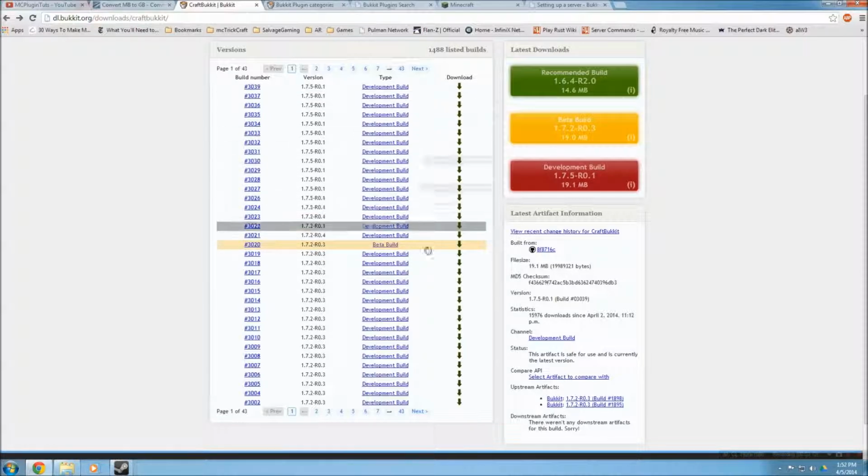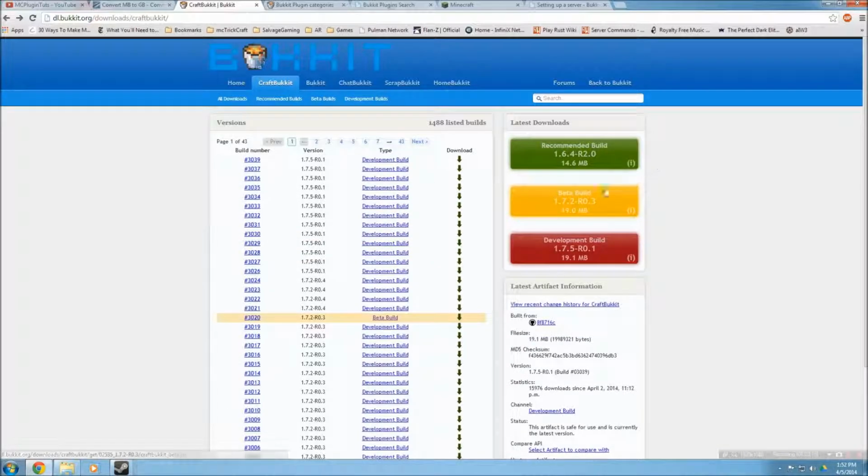Okay, so anyway, ignoring that, you're going to want to see over here. You'll see a green recommended build 1.6.4. No, don't download that. You'll see beta build 1.7.2. Yes, download that. And you'll see a developmental build 1.7.5. If you can, I would ignore these for now.